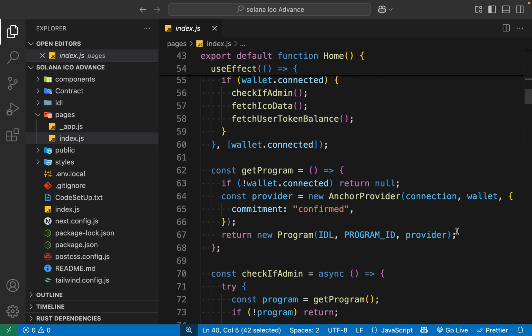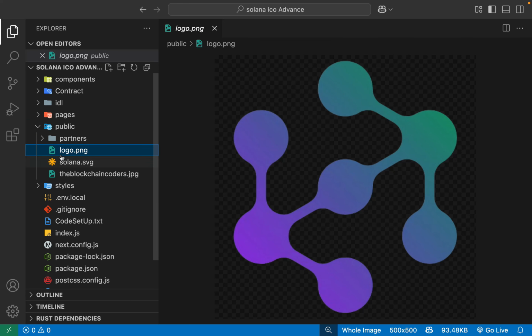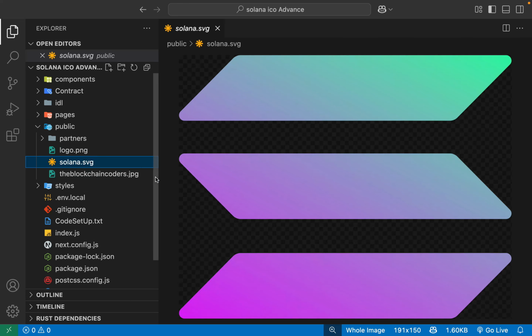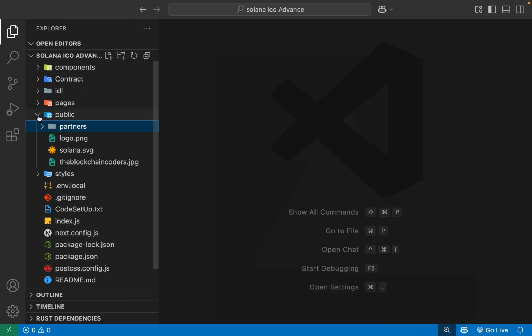Close this one. Come back here, go back to the public folder, in which you will find the icon. You can simply keep the name as it is and change the icon. We have the Solana one, just keep it as it is. And here we have the logo for the blockchain coder, and this is the partner. Don't need to do anything, just keep it as it is. Close this one, close this one.